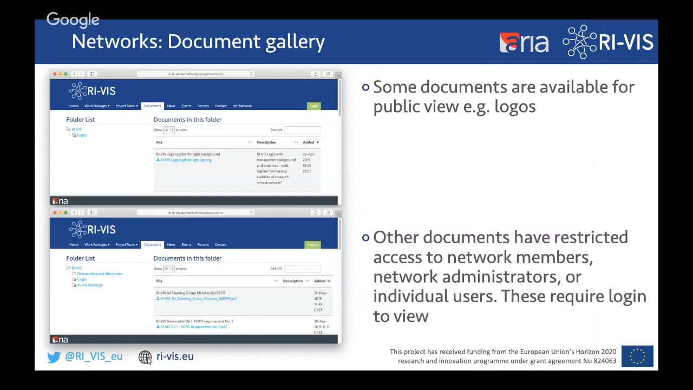As a simple demo of this, here you see the document page for a user who is not logged in at the top, and the same page for a network member who is logged into ARIA at the bottom. The user who's not logged in is only able to see publicly shared documents and folders. In this case, these are the RI-VIS logos, which we share publicly for use of our logo by other communities who might want to publish it. The user who's logged in can also see this deliverable folder and files and meeting folders and files in addition to the public logos.